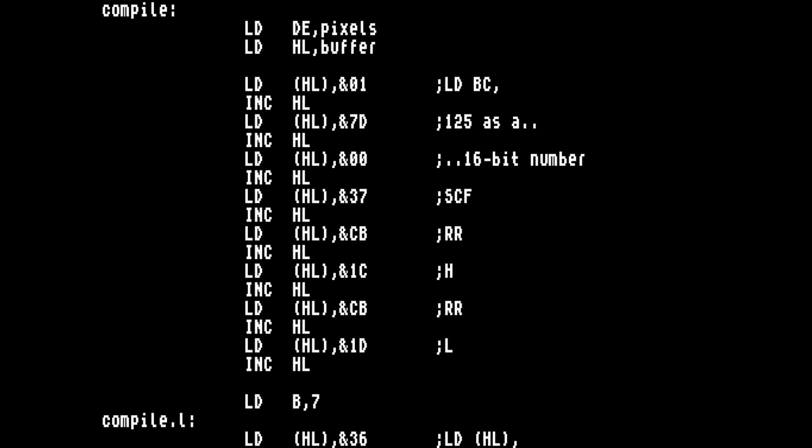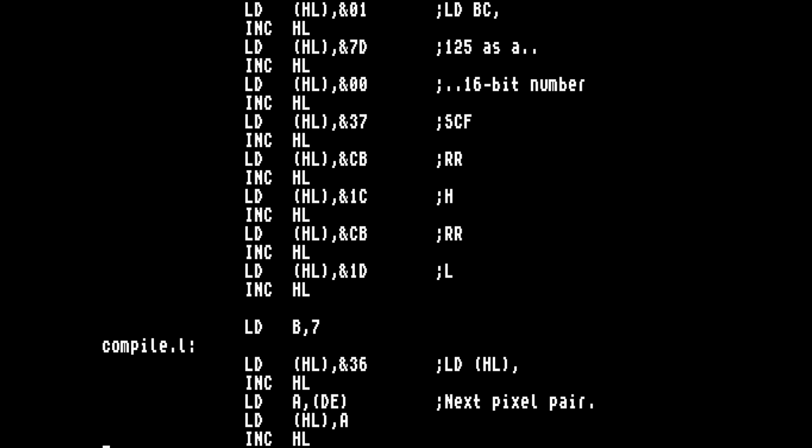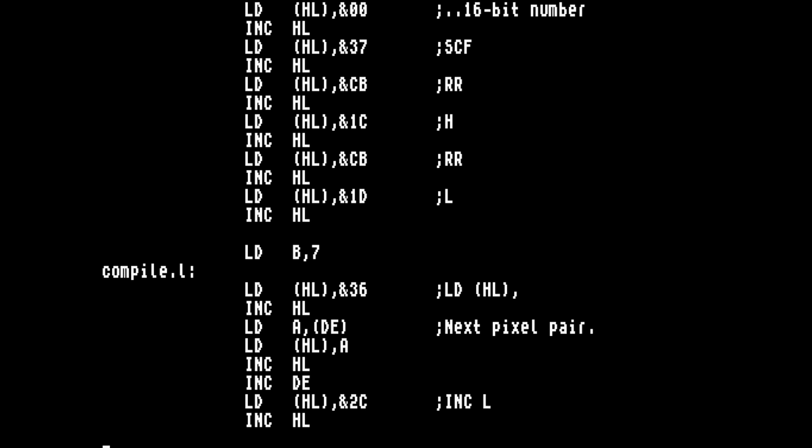Then the set carry flag, rotate right H, rotate right L, and I'm just adding the value and then incrementing HL, nothing to it. Now I set B to 7 for the loop counter and create a label for the loop. From there, it's just a case of adding the load HL instruction and then reading in a byte of graphic data from the sprite array.